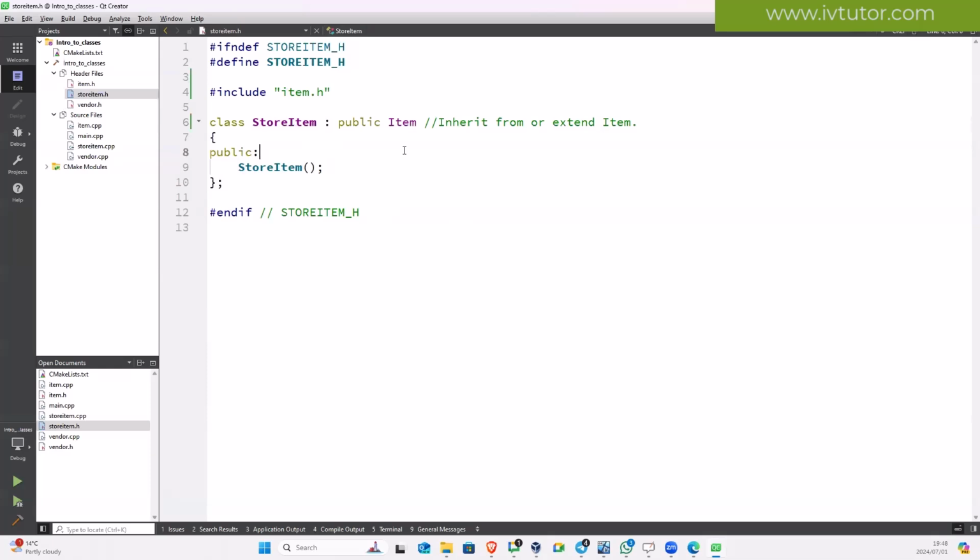Which means by virtue of doing this, a store item now has an ID, name, and a price because it's at this level. So whenever you view store item, it is a combination of this plus whatever we are going to put in here. That's the actual store item. It's an extension. So it's this plus whatever we add here.